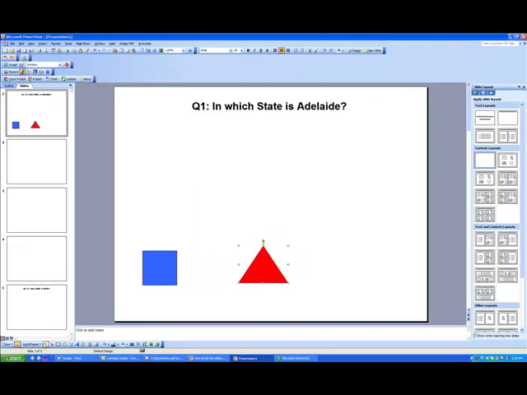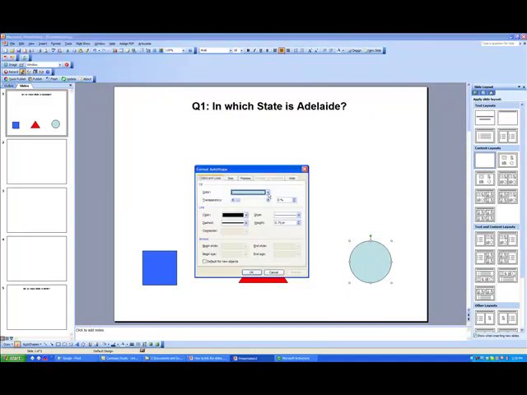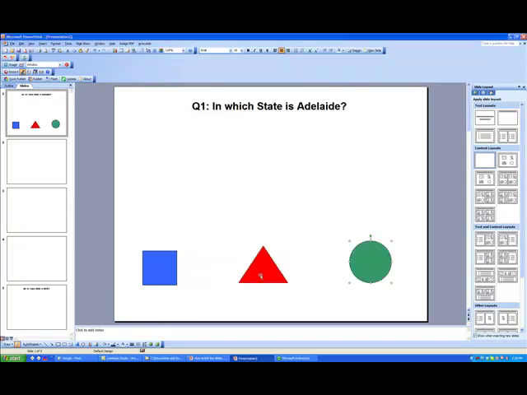And the last one I'm going to do will be a circle or an oval. I just hold the shift button down while I'm dragging it, and that makes the shape nice and round, and I'm going to fill that with a green. Okay, so we've got our 3 shapes here. Just put them a bit in position.